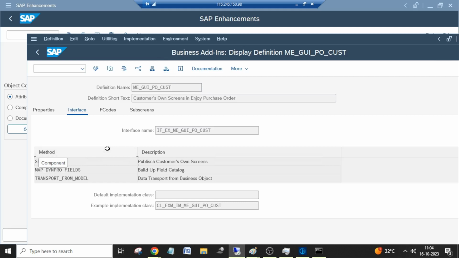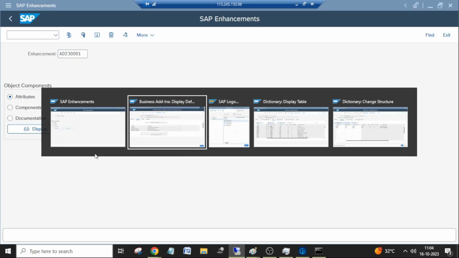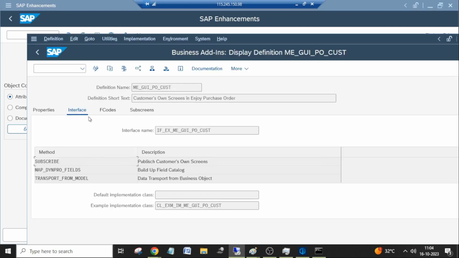Can we add the same customer exit to multiple projects in CMOD? We have added one customer exit to one project, right? Can we add the same customer exit to multiple projects? That is not possible. We can add one customer exit to only one specific project, so multiple implementations are not possible. But for BAdIs, multiple implementations are possible. So you can create your own implementation for the same BAdI definition.